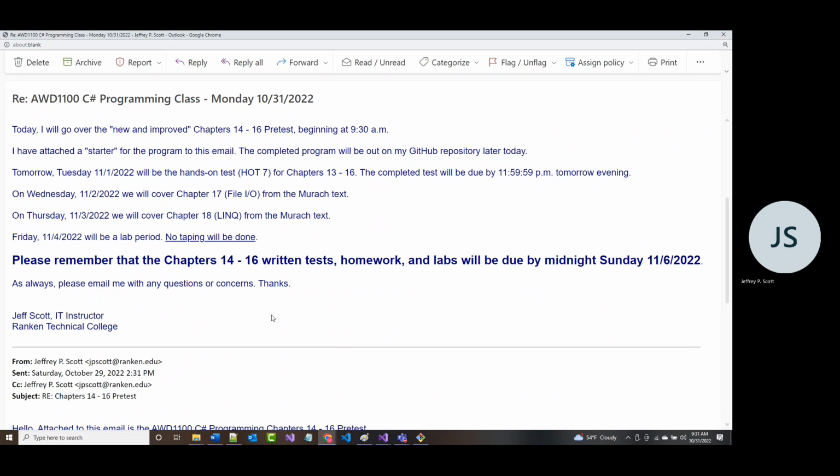On Wednesday, we're going to go over chapter 17, which is file input output, also known as file IO, from the Muroc text. And on Thursday, we'll go over chapter 18, which is on LINQ from the Muroc text. I'm not sure what you're going to be assigned for homework on there, and I'm not sure if there will be a test on there. That's to be determined, and I'll let you know by the end of the week.